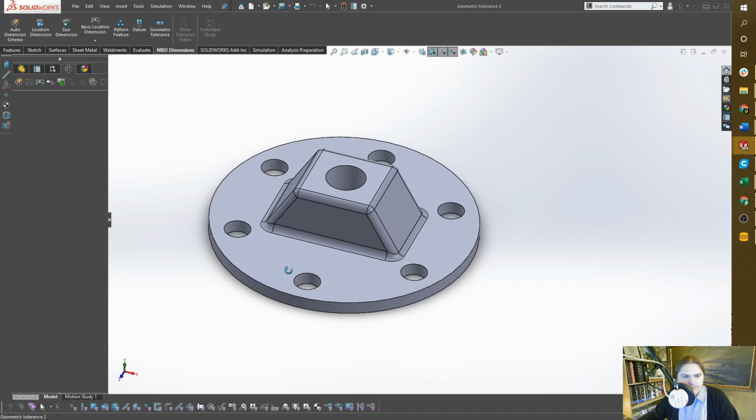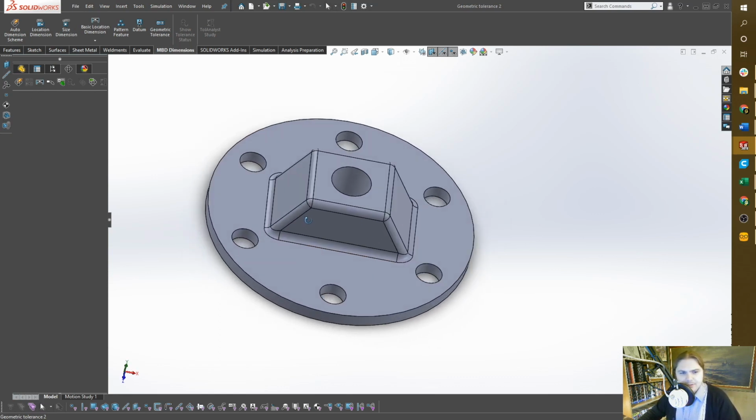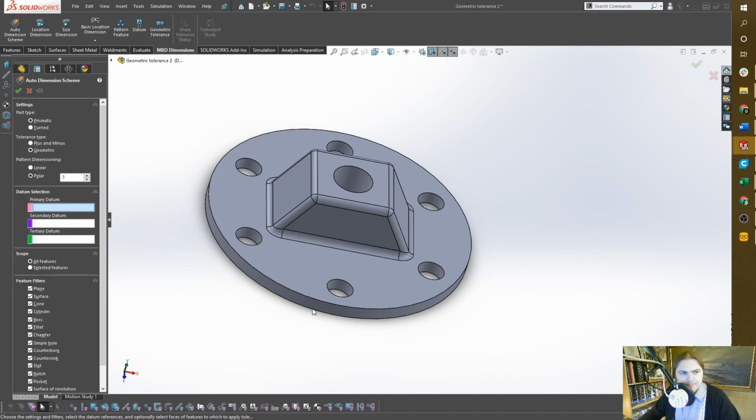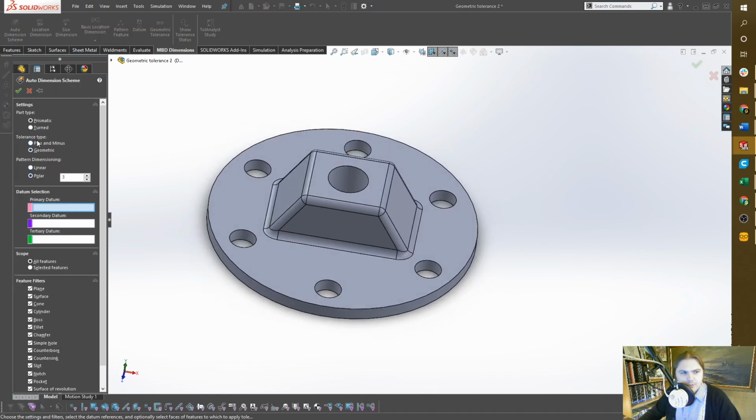One way that I've found, but it's not quite right, because what would be required is a basic dimension, and this process does not seem to allow that. But I'm going to show it to you anyways. You probably won't end up using it, but maybe if you want to try it and see if you can get something to work, more power to you. So I'm going to start actually with the auto dimension scheme. I'm going to change it to plus and minus and polar.